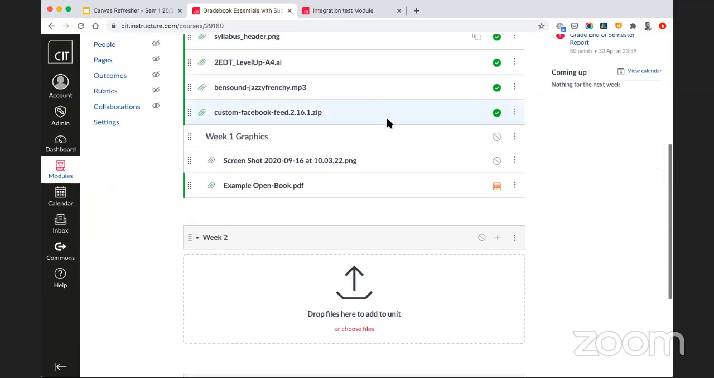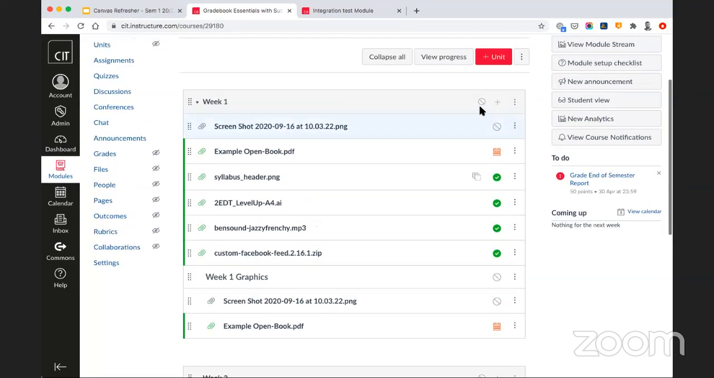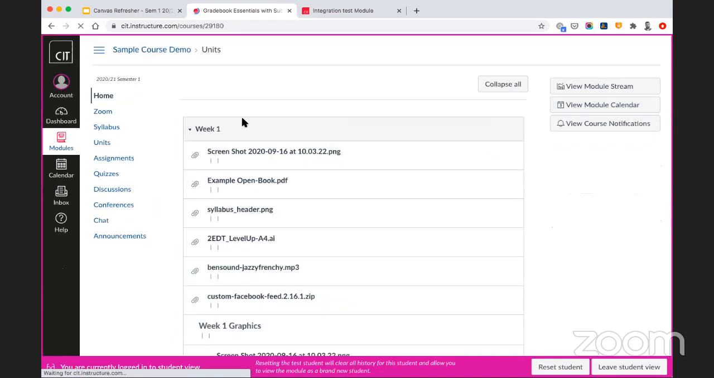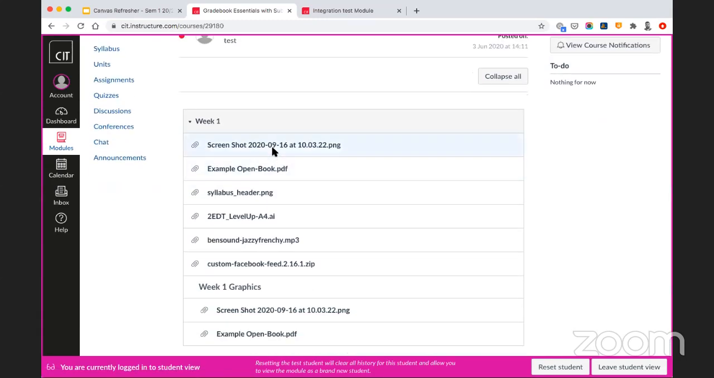So when I am happy with a particular unit, with a particular file, and I want to make it available to students, it is important to get into the habit of making sure that you've published the units and the individual items in question. So you just have to try and get into the habit of keeping an eye out for that green tick, which indicates that a particular unit, that a particular file has been published within Canvas.